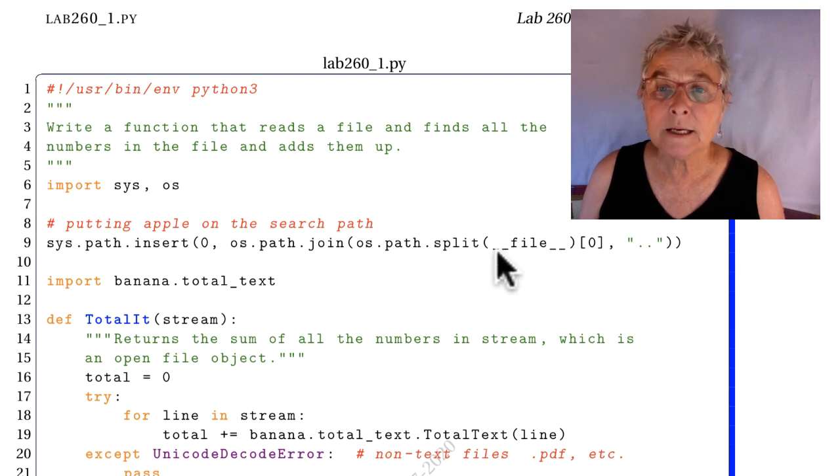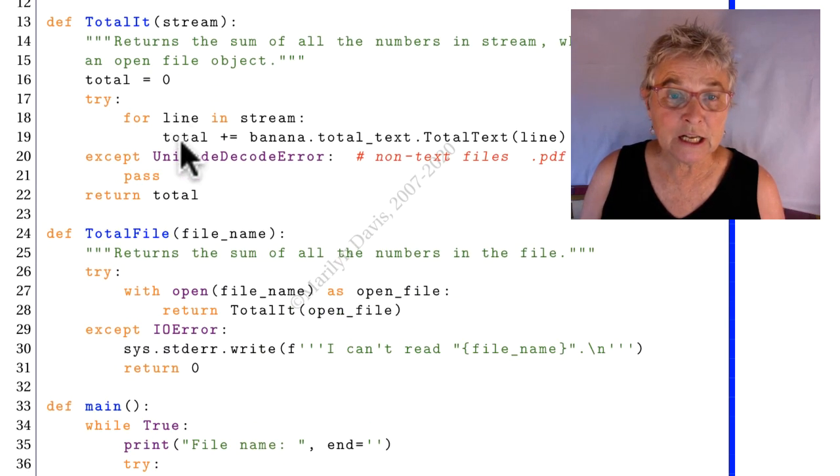I am getting the magic file of this Lab260_1. And we have that in the work here directory. And that whole directory should come back from this split, which then gets joined up with its parent. And that's what goes into my syspath, the zeroth element. And I'm successful then at finding banana total text. And I can use it. And I'm using it here in totalit.